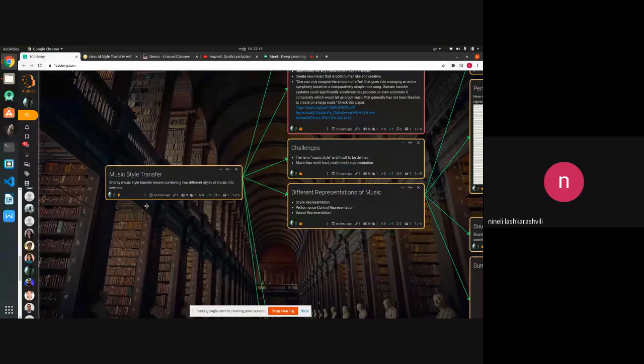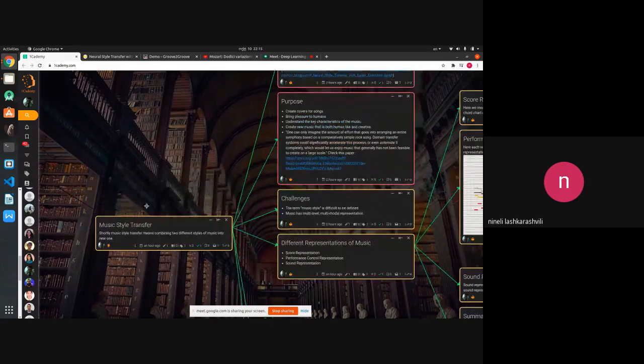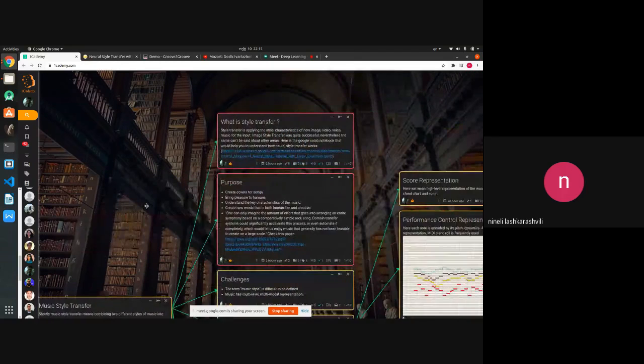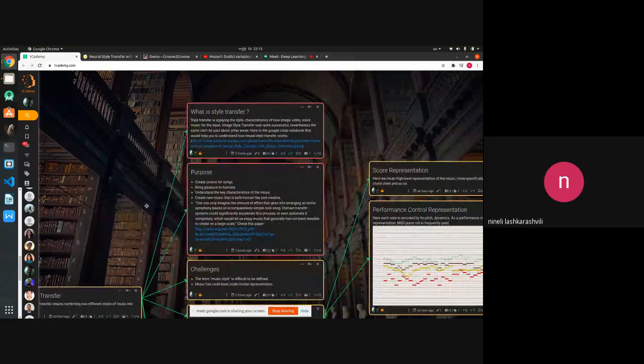Okay, so I'm planning to talk about music style transfer. Shortly, music style transfer means combining two different styles of music into a new one. Now I will describe generally what style transfer is. Style transfer is applying the style or characteristics of a new image, video, voice, or music to the input one. Image style transfer was quite successful. Nevertheless, the same can't be said about other areas.